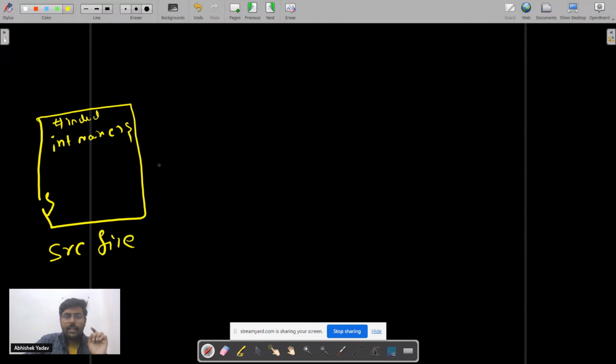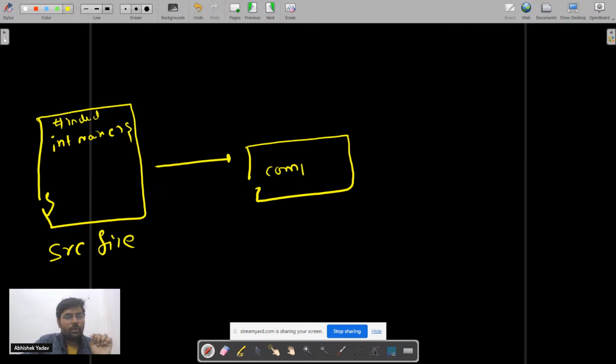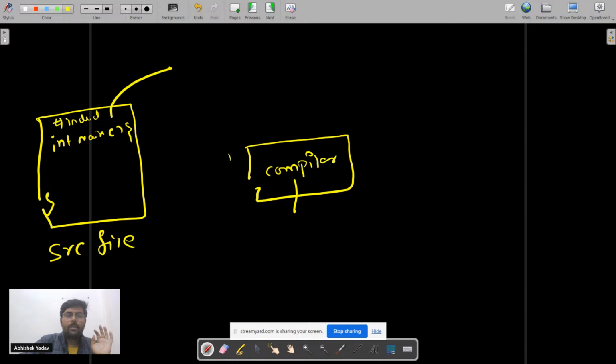So you are saying, hey, this source code will be compiled by the compiler. Compiler is nothing but a program. It will check the syntax, semantics, and everything. But before going to the compiler here, what happens? It will first go to the preprocessor.